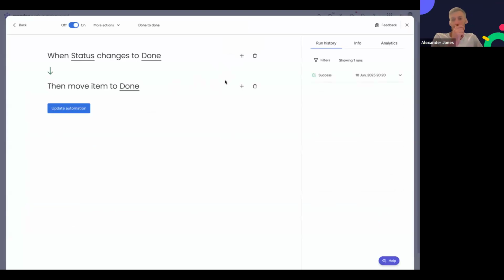There may be issues around permissions, but in which case you would just need to make sure that the owner of the automation gives you permission to make those changes. But from a technical point of view, absolutely you can amend automations, no problem at all.